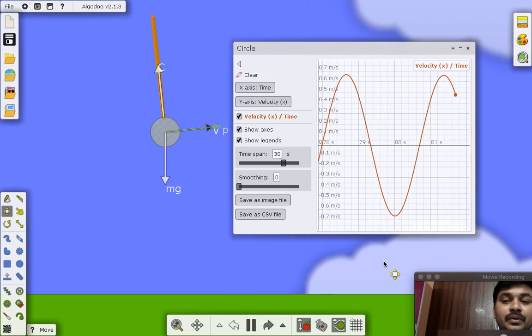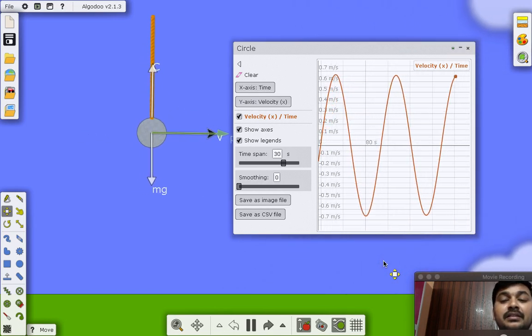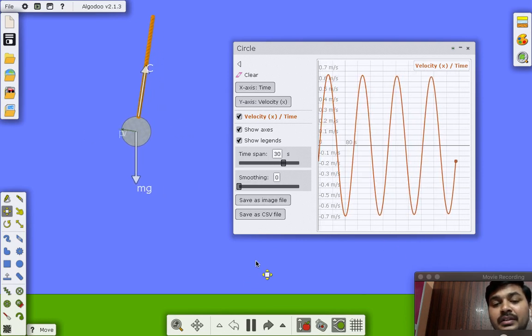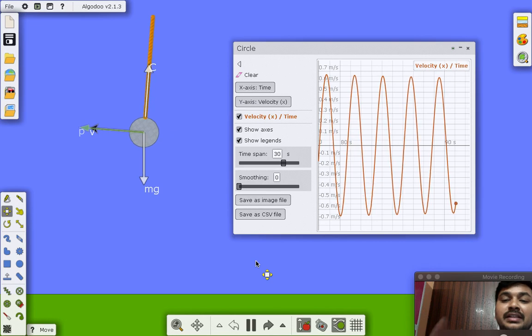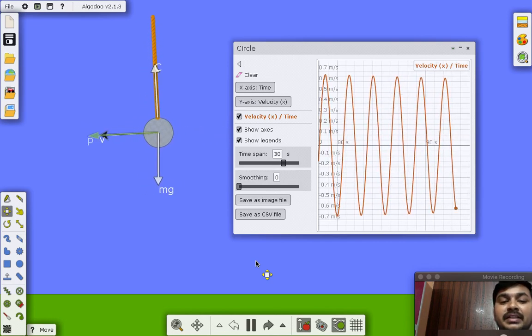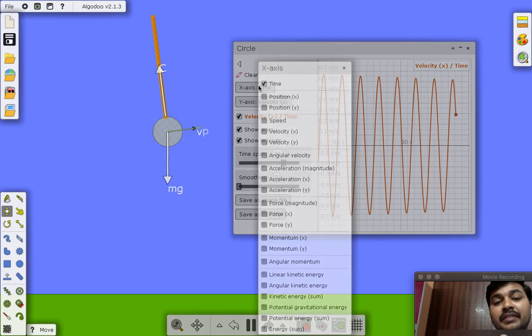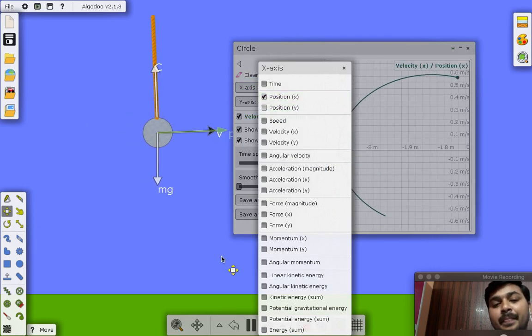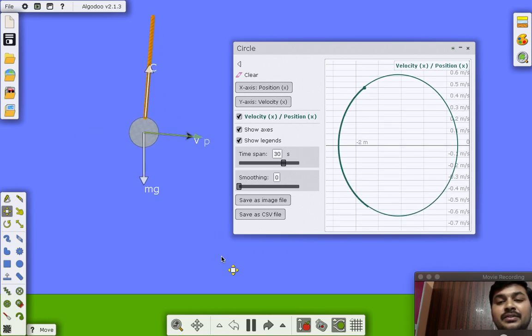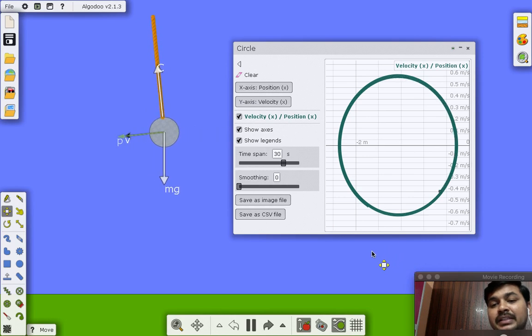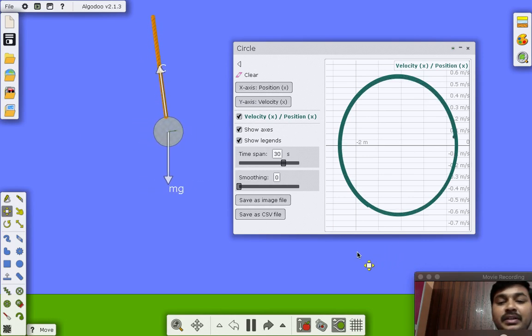As you all know, speed is a scalar, and velocity is a vector. So the velocity is coming for the negative side also. You could understand how the velocity is varying with respect to time by seeing these animations. Now for example, I would like to see how the velocity is varying with respect to position. So see there, this is how the velocity is varying with respect to position. And you could understand here, see there the position, and it is going in a circular.